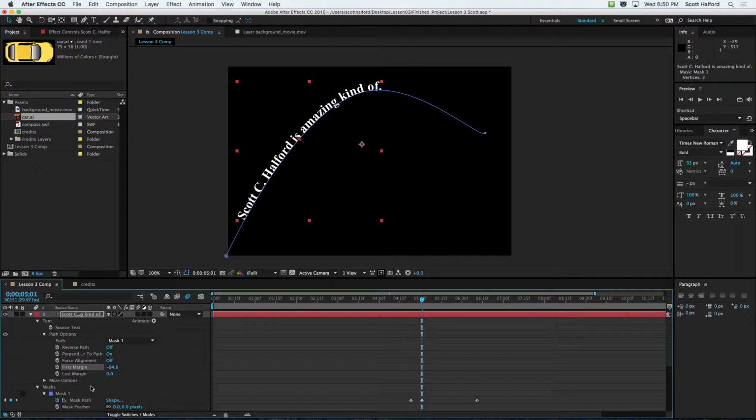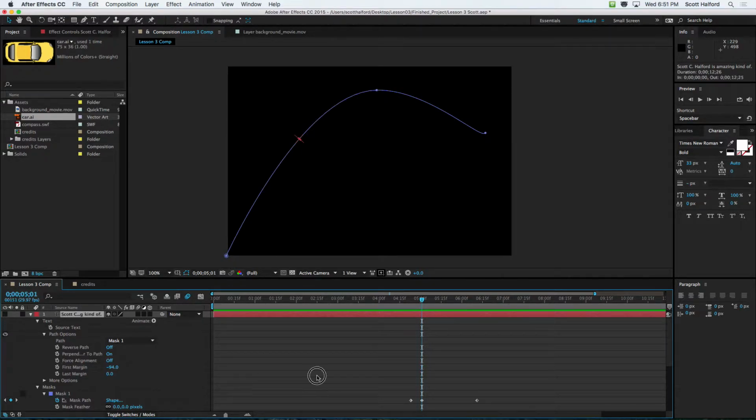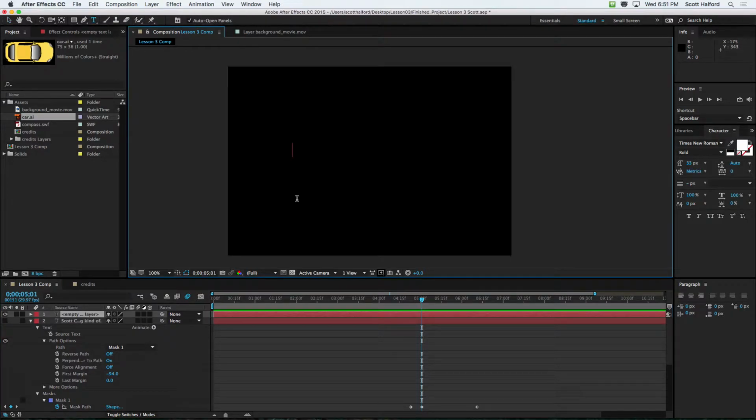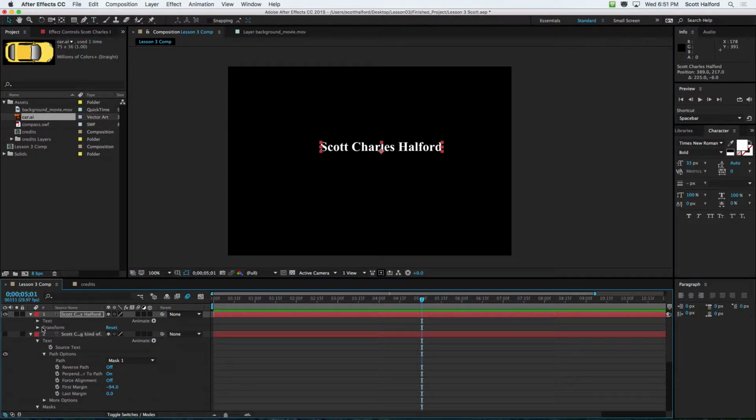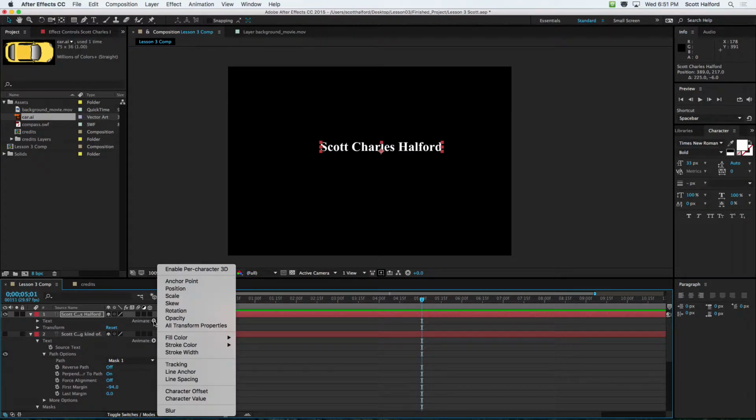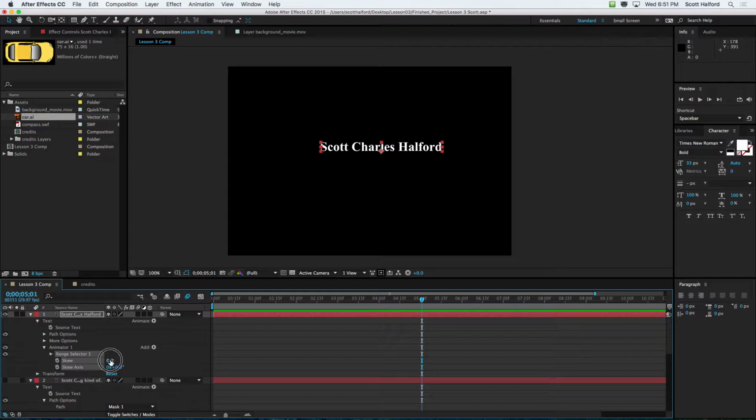There's one other thing I didn't do, and that's using the range selector. So let's do that. Let's use my full name again. If we go down here under text, add an animator and animate skew, then we can add some skew to the type.